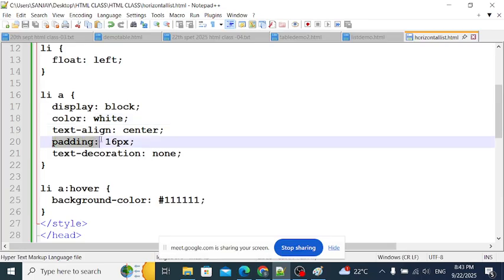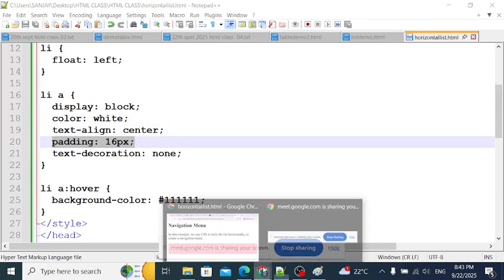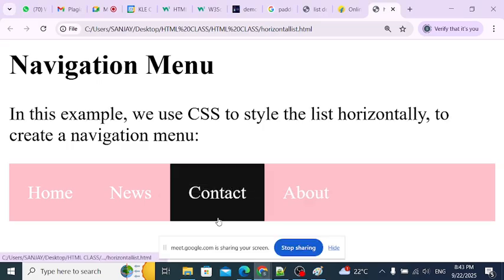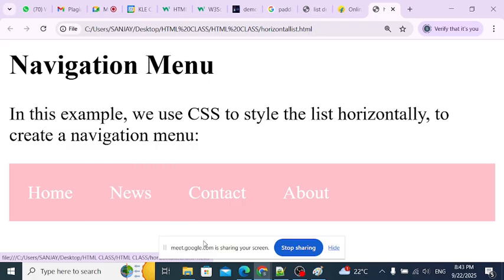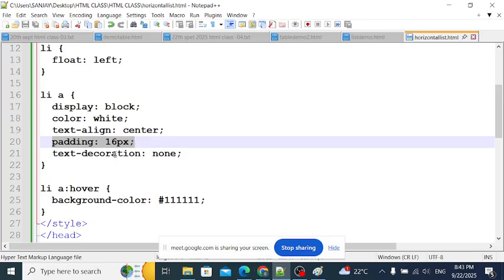And next one, padding 16 pixel. What is the meaning here? Padding. The black background color you are seeing is all li actually. Within that li, the anchor tag, and within the anchor we have a text. That anchor tag is given padding from left, right, top and bottom, which is 16 pixel.